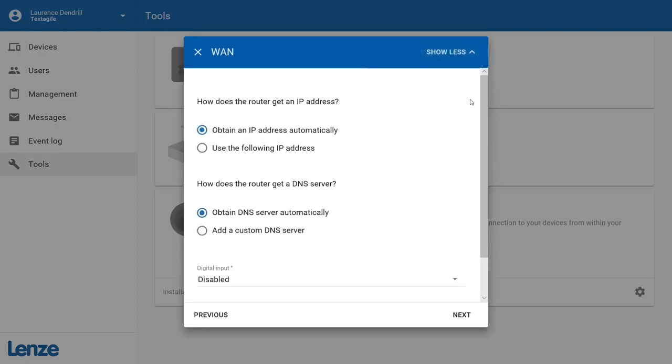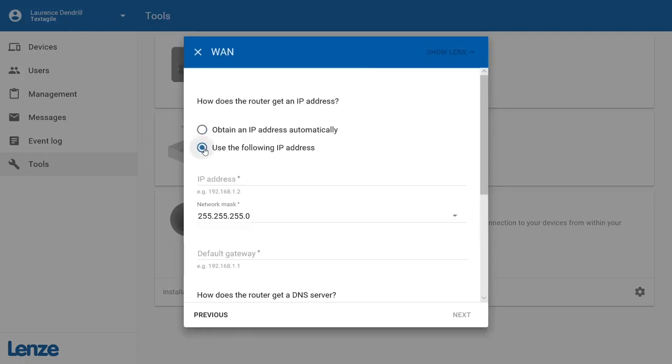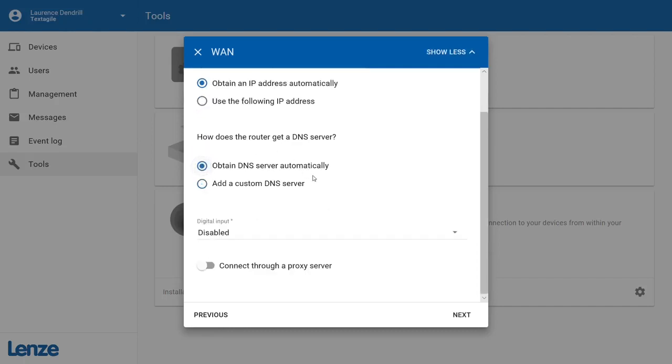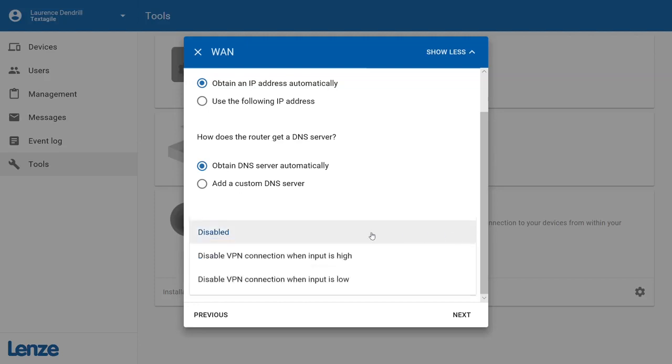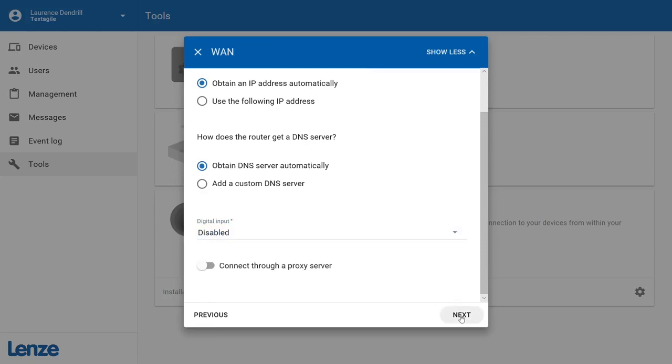You may now adjust the network setting to your needs. If you wish to use the digital I/O port of the X500 to deactivate the VPN connection when needed, you can set the appropriate settings here. Click Next when you're done.